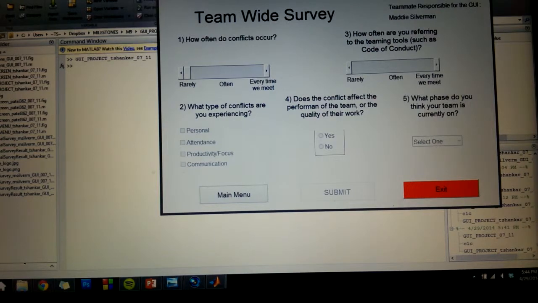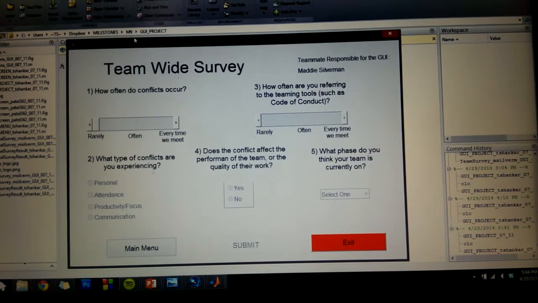Here we can input various information, such as how often do conflicts occur, what type of conflicts are you experiencing, how often are you referring to the teaming tools, does the conflict affect the performance of the team, what phase do you think your team is currently in. After you're done with that, you hit submit.